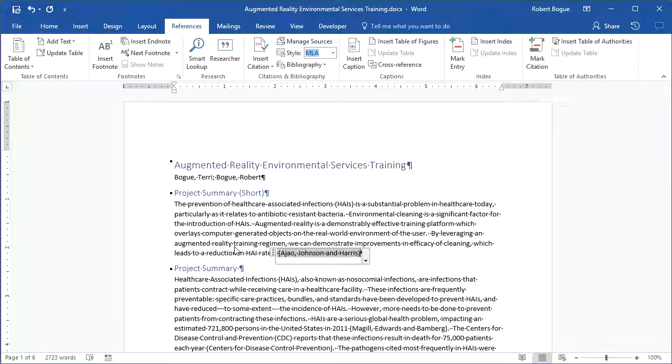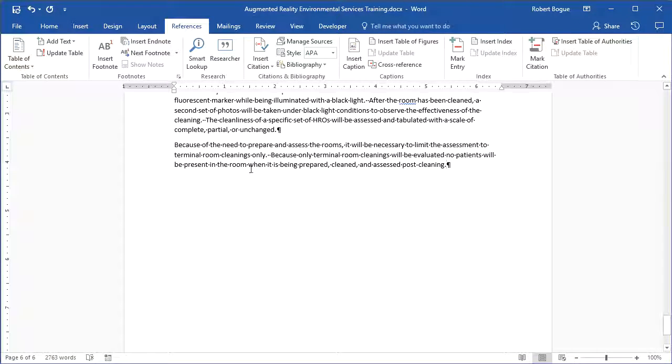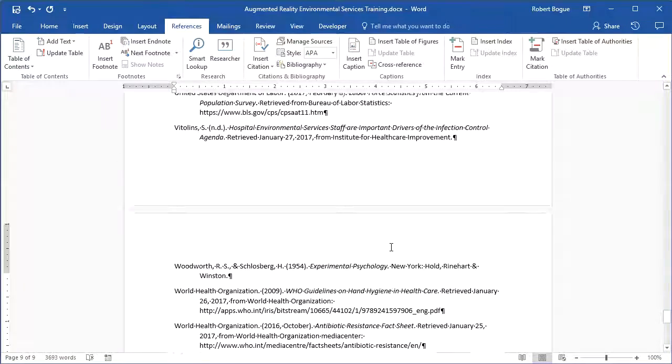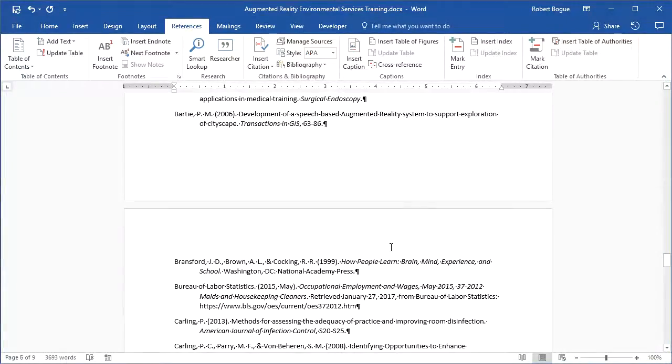And then I'm going to show you the real power. So you've added these sources. It's put the references in line. What happens when you go to do a bibliography? If I go to the end of this document, I can then insert the bibliography. If I do that, the bibliography gets added complete.